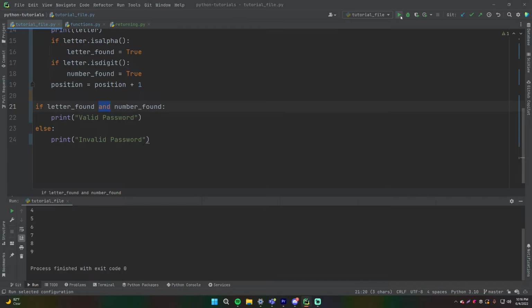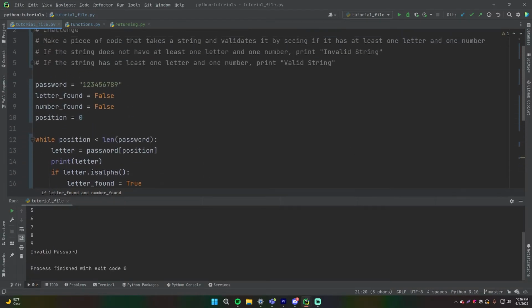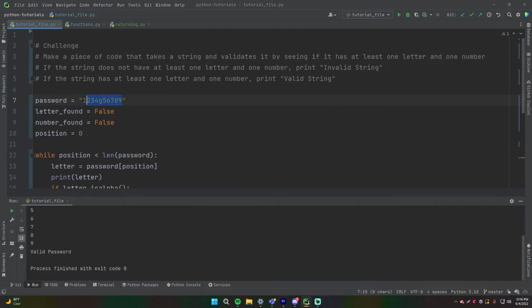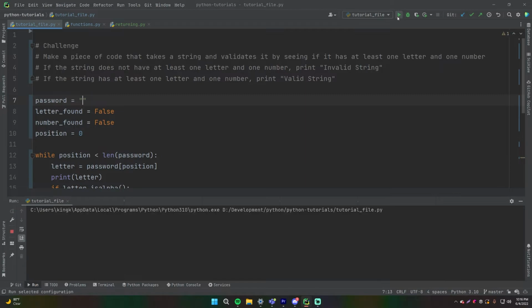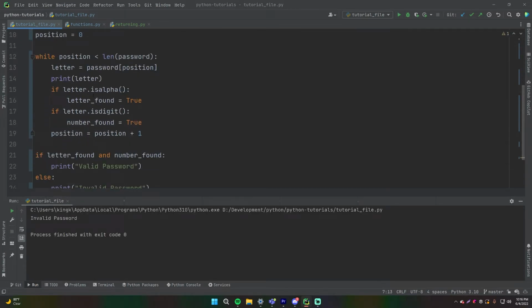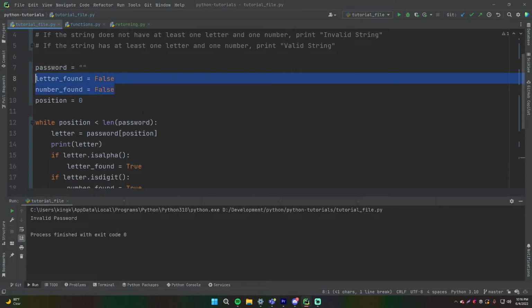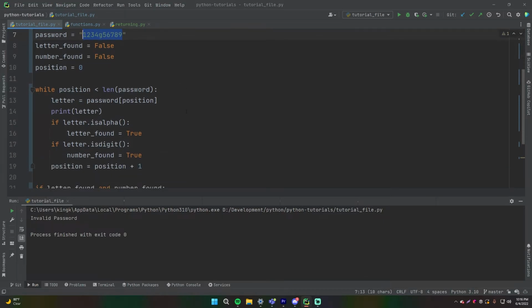So let's run this and see what we get. We should get invalid, great. Then if we add a letter somewhere in this, it should be valid now. And great, it does. It is valid. Perfect. If we add nothing, then it's invalid because there's nothing to even loop through, and these are false by default anyway, so it gives us the correct response. And there you go. That's how you can do that little challenge.